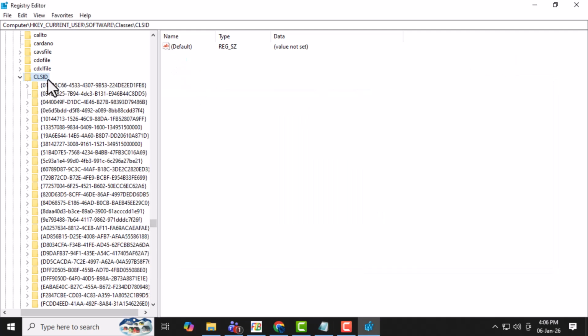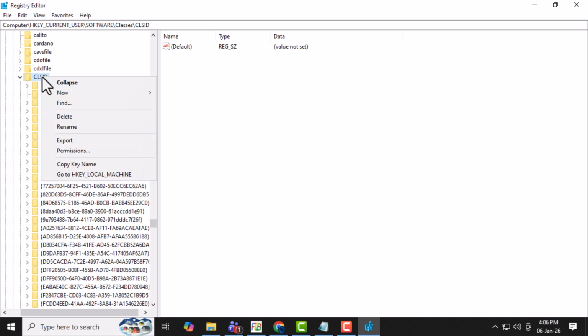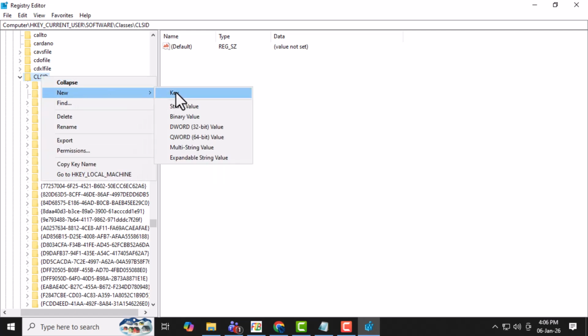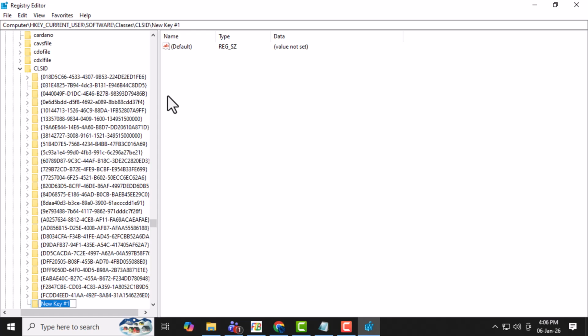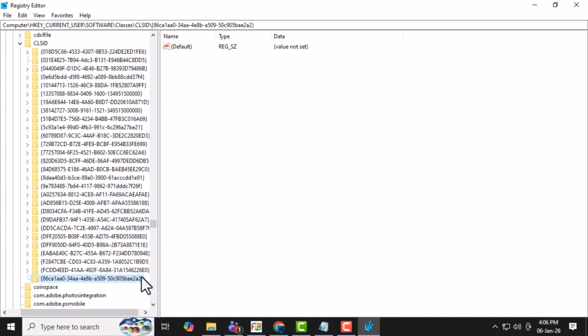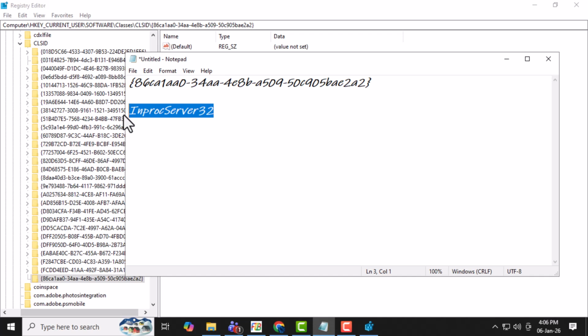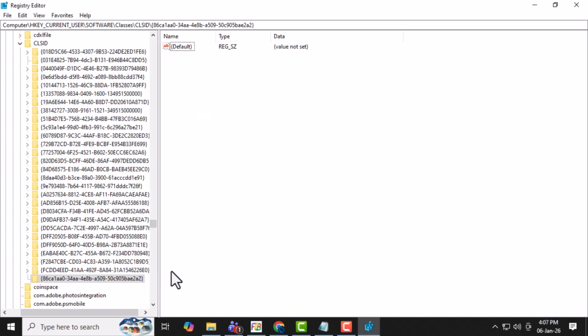Step 4. Right-click on CLSID, select New, then Key, and rename the new key to {86ca1aa0-34aa-4e8b-a509-50c905bae2a2}. This key will tell Windows to switch to the old right-click style.